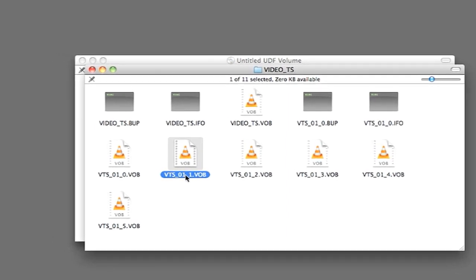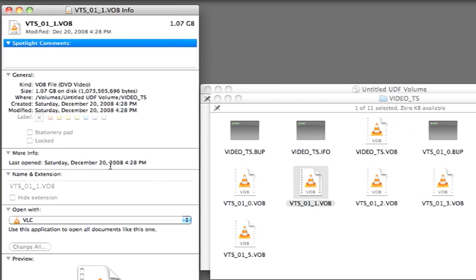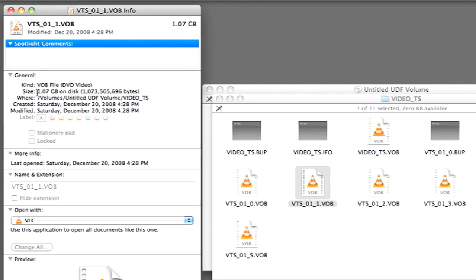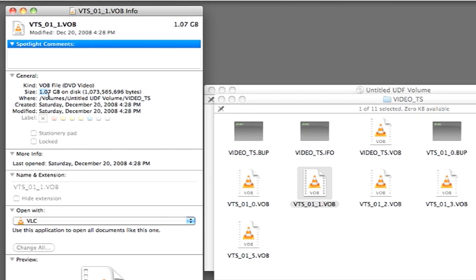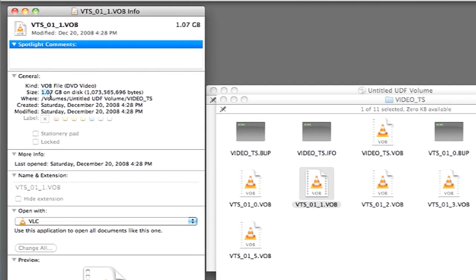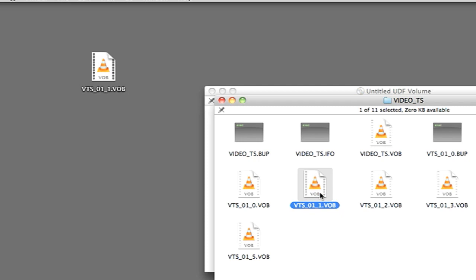So I can press Apple key I to get the info of the file. You're going to want to look for something that has at least a gigabyte or so. That's usually the size of a video. And you can just take one of those videos and drag it to your desktop. Now I already have one that I copied to my desktop right here.